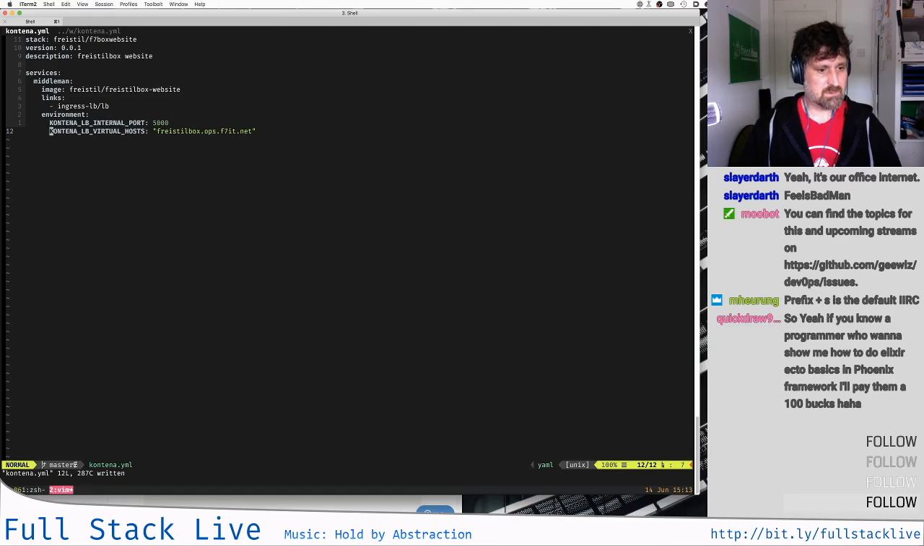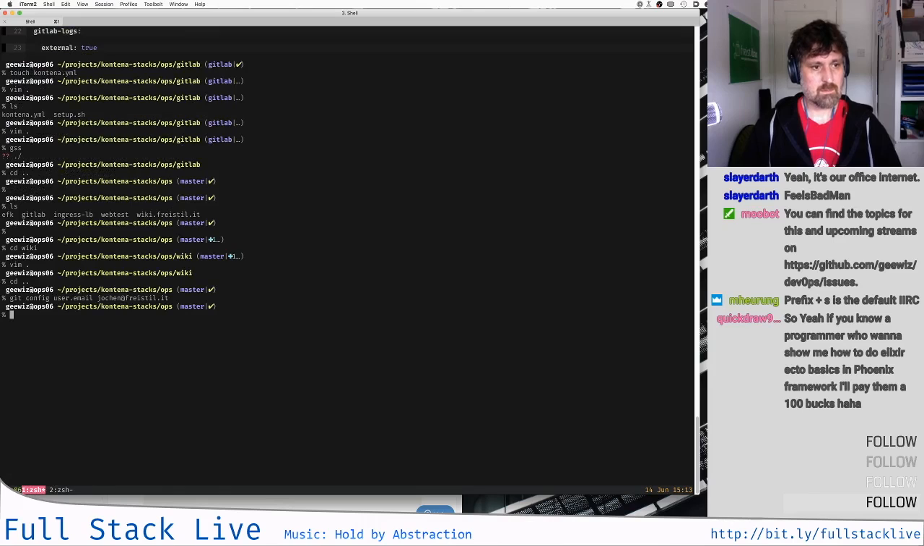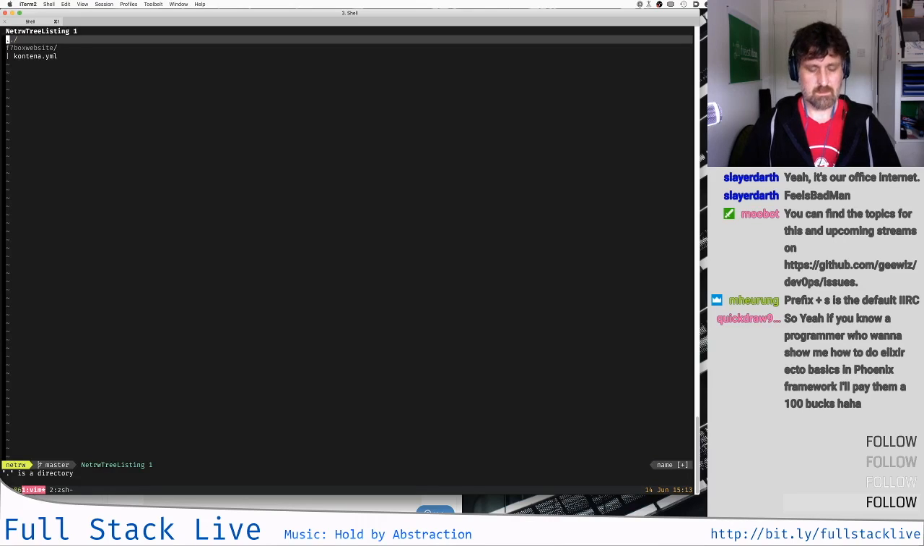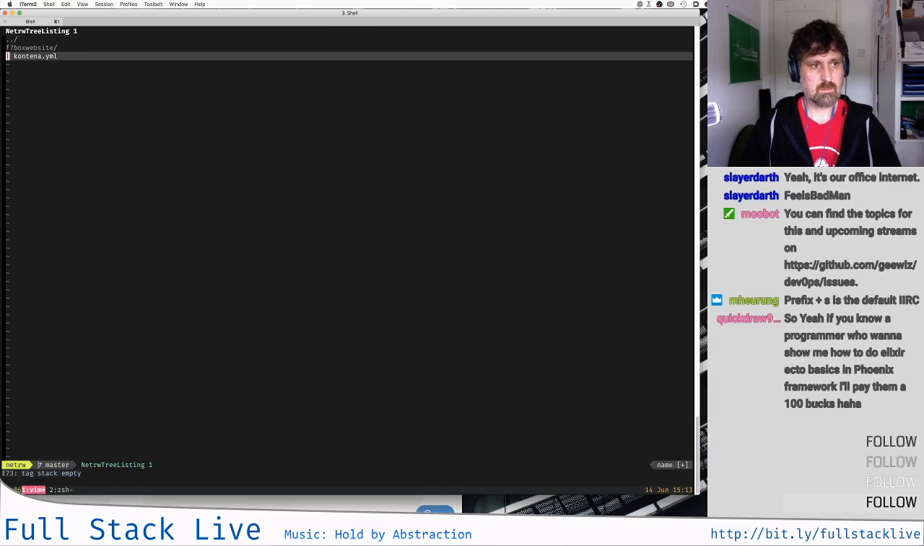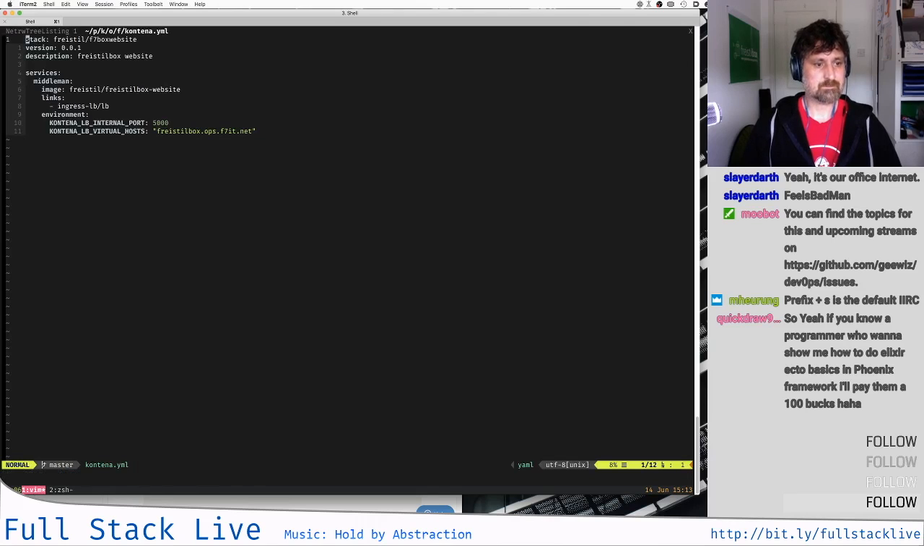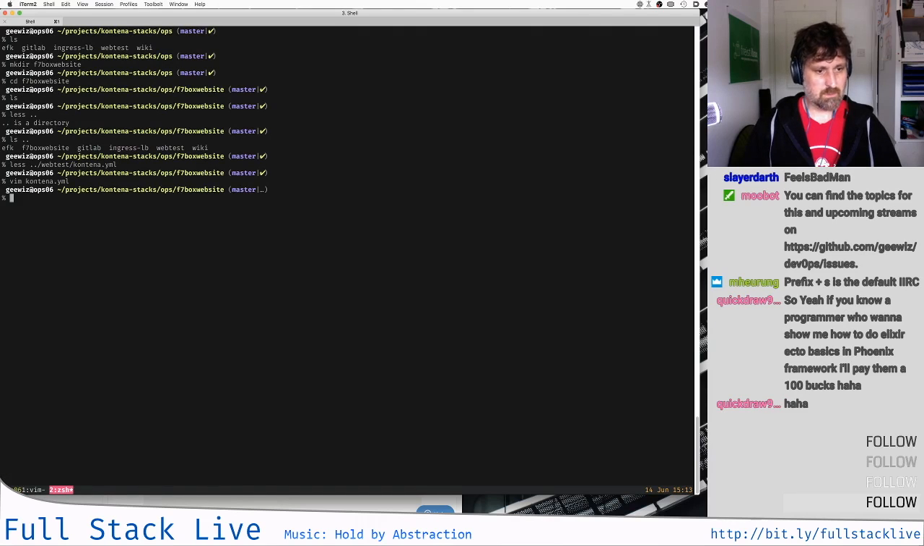Okay, why is Vim running in my second window? That's completely bogus. Okay, now we can do a container stack install.